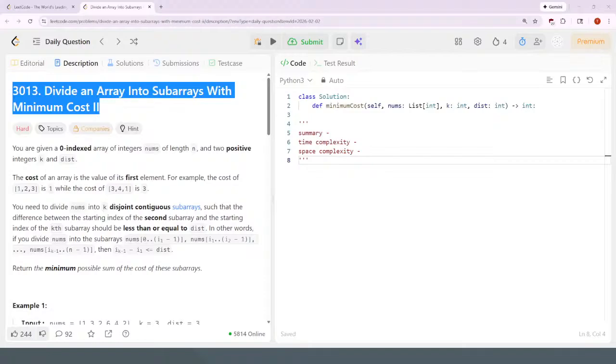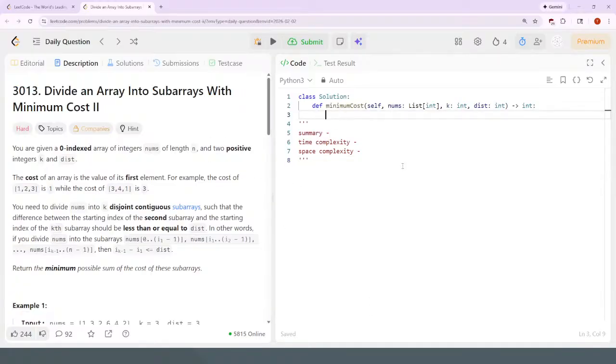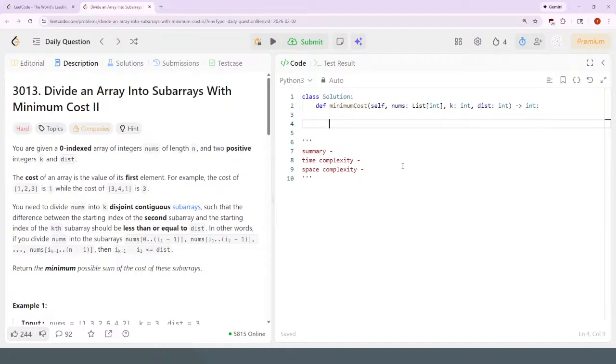Alrighty, looks like there's going to be a hard one today. Continuation of yesterday's part 1. I think I have like an hour in me.